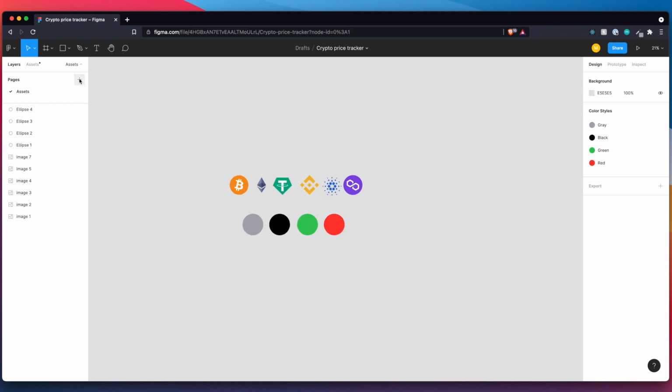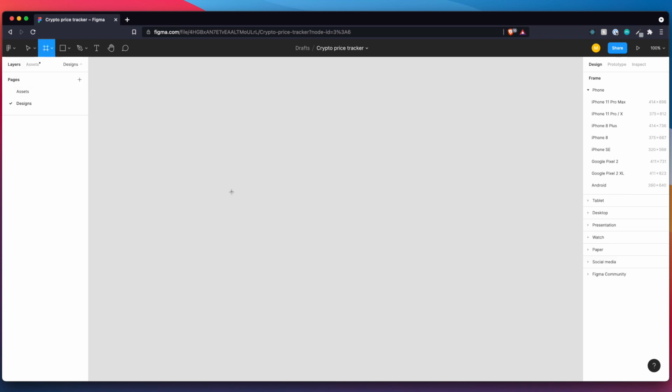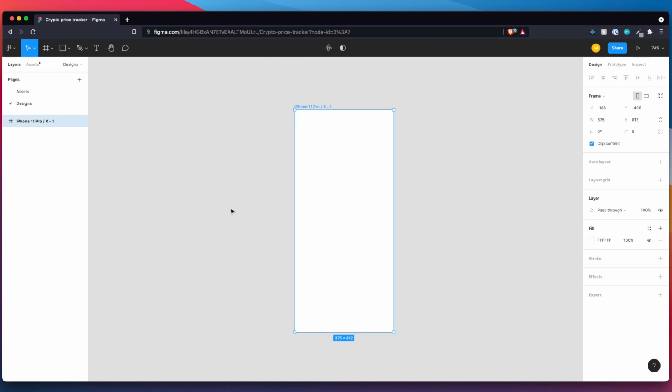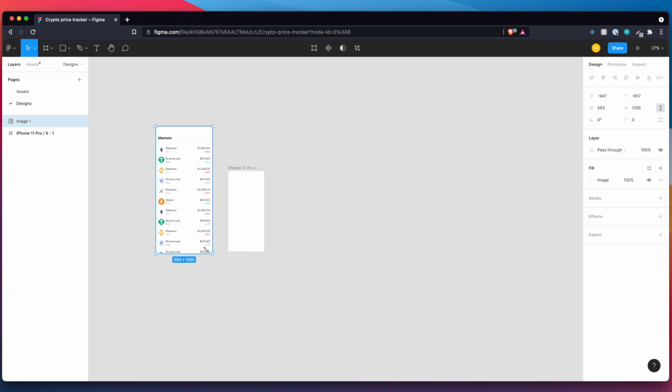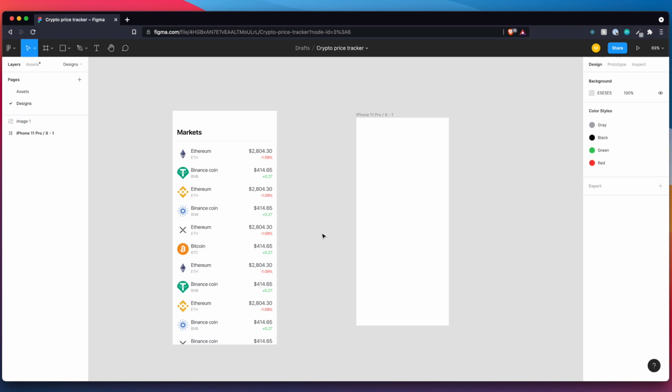Now let's jump into a new page by clicking the plus button up here. And we'll call this one designs. Now we can go ahead and create our first frame. So you could do that either by going up here and clicking frame or by clicking the F key. And we'll select an iPhone 11 Pro. So there we go. Now I'm going to paste in our template right next to it. And I've copied it as a PNG, just so we have something to compare to as we start designing, so we know our direction.